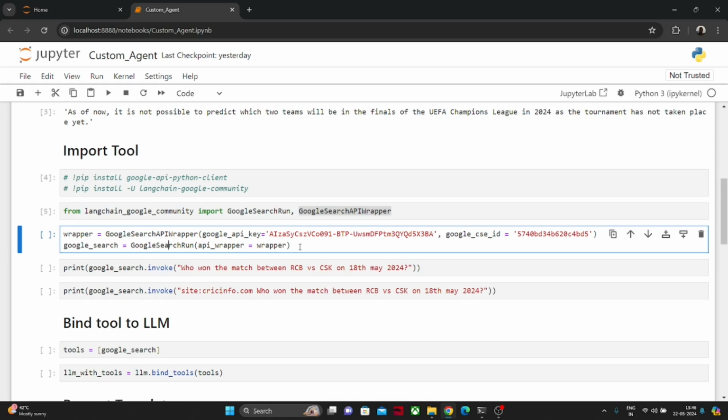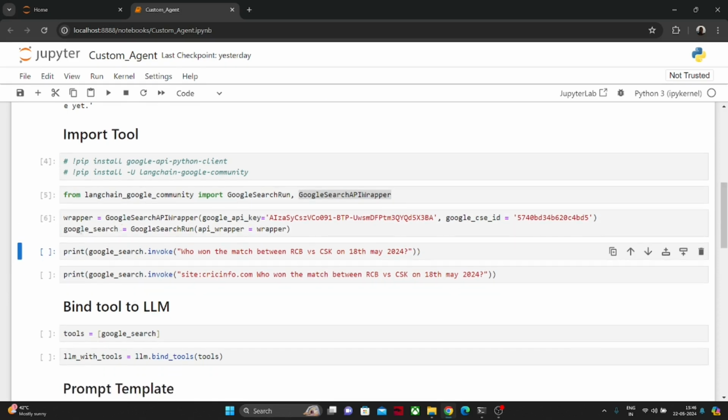It is not asking for any price from us. It is free for a certain number of requests per minute. So we are going to use the Google search API key to utilize the Google search tool and use it with our agent. So let's run this cell. Now we have our Google search tool.